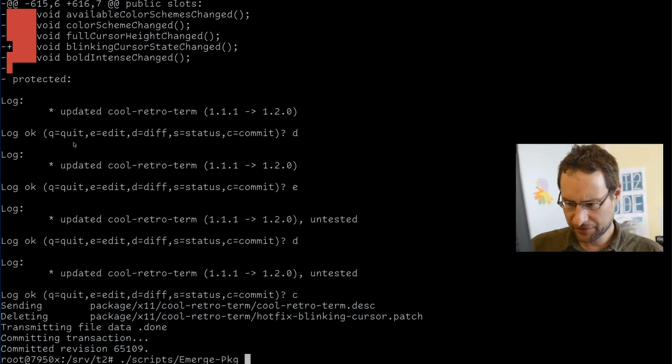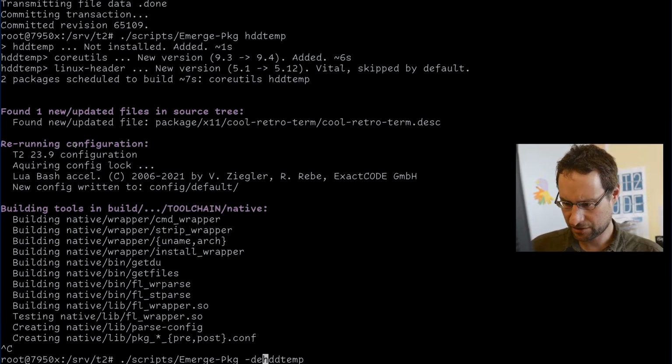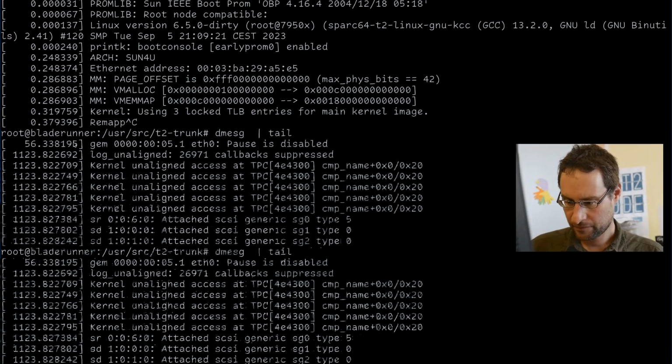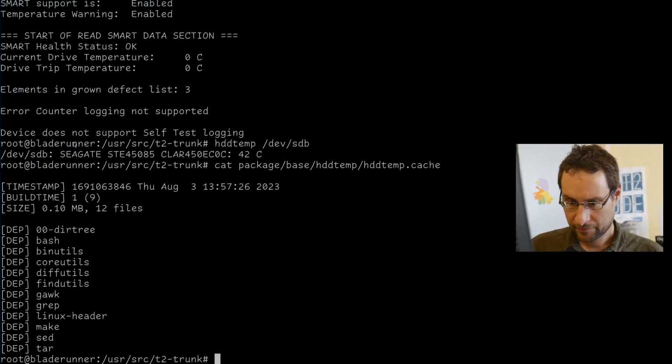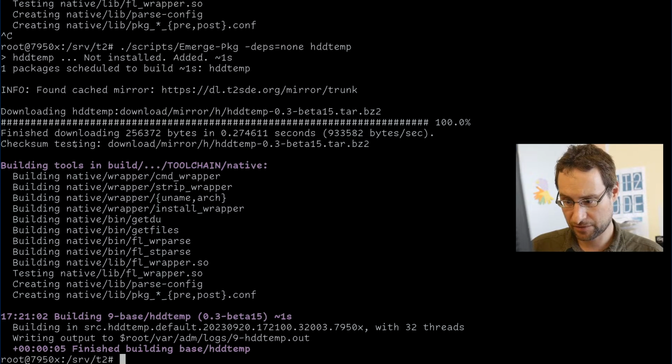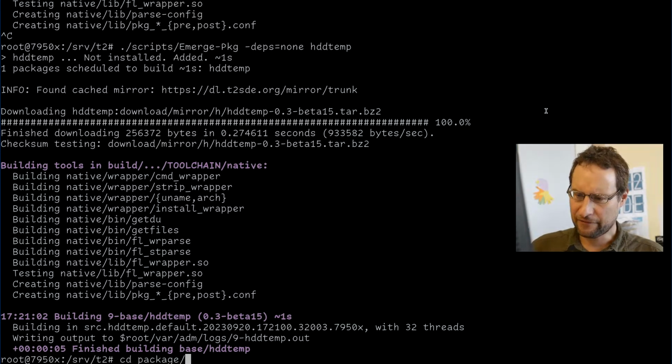Then run HDD temp here on my main system just to update the cache. I mean, I could check if the cache is HDD temp. Oh, 2023. This is relatively recent, so probably there's not too much to gain. Just a beta 15. Whatever is wrong here with sorting. Yeah, that's unfortunate. Do they have a new HDD temp? Probably it's also unversioned stuff, but apparently not.